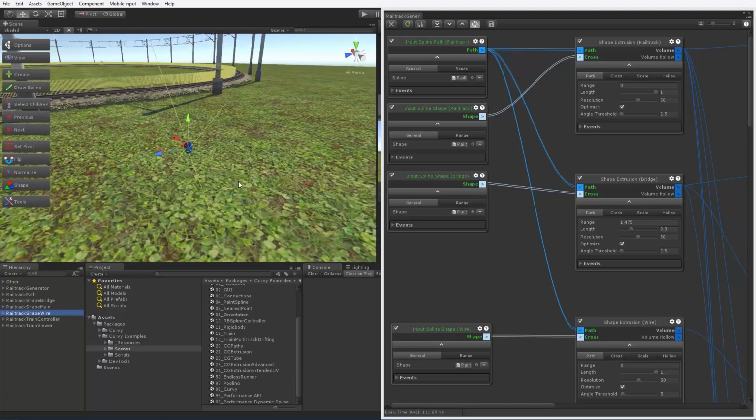Anyway, as you can clearly see here, at the top left corner of the graph, we have input modules with all the aforementioned splines plugged in. Railroad path, rail track shape, bridge shape and wire shape are all here in those 4 modules. Moving on, those 4 input modules feed 3 shape extrusion modules, one for the rail track, one for the bridge, and one for the wire.